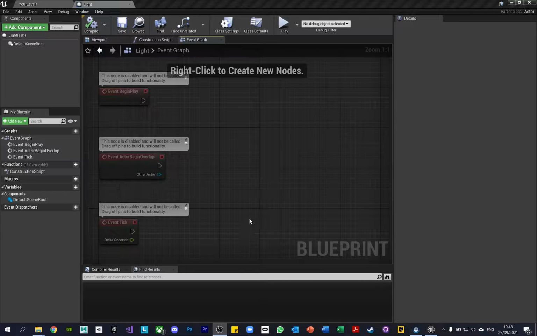Okay, so now what we're going to do is start making our first component in here, and then we're going to start manipulating that component and discussing how certain nodes work, how the wires work and things like that. So we're going to make our component. This is a light blueprint, so let's make a light.